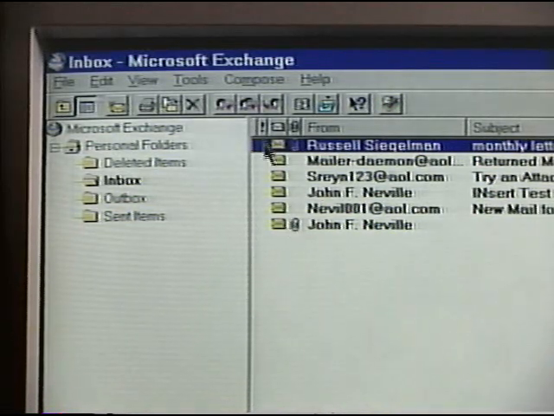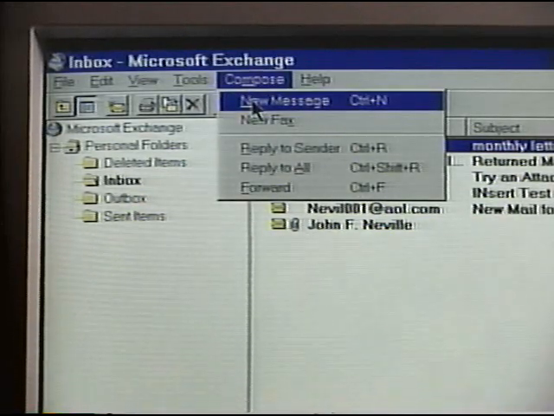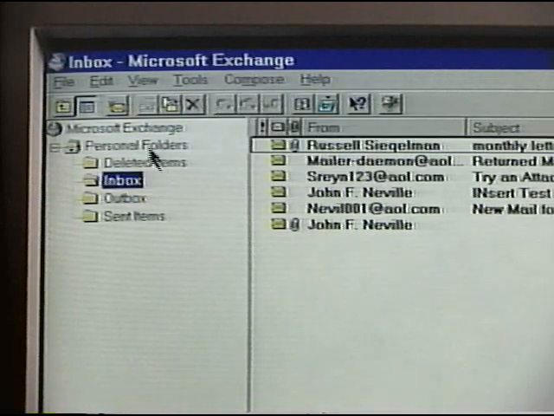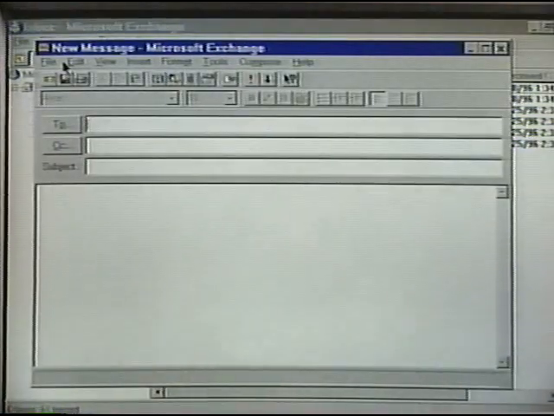To open a window to create a new message, we can pull down the Compose menu and select New Message. Or we click on the New Message icon, this little envelope in the toolbar. Here you have the new message screen that we've already toured. First, you type in the address of the person you're emailing.